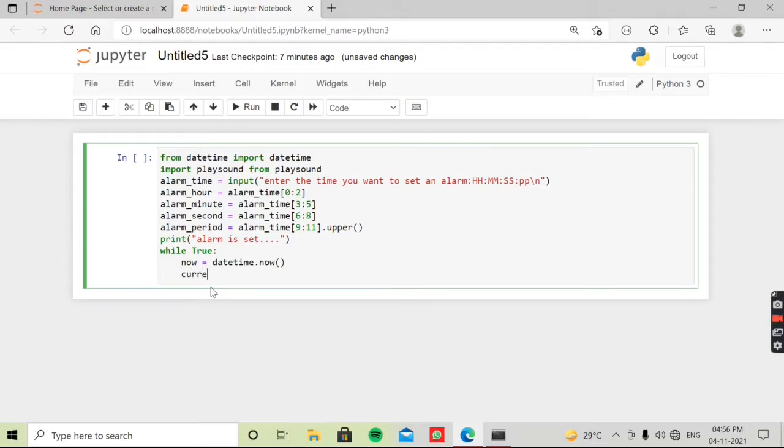So if we want to take the current hour, we want to extract the current hour from this now, what will we do? Suppose it is time 4:56 and this is stored in this now, and if we want to extract this hour, why are we extracting this hour? Current_hour is equal to now.strftime percent I. Why are we extracting this current hour? Just wait, I will tell you.